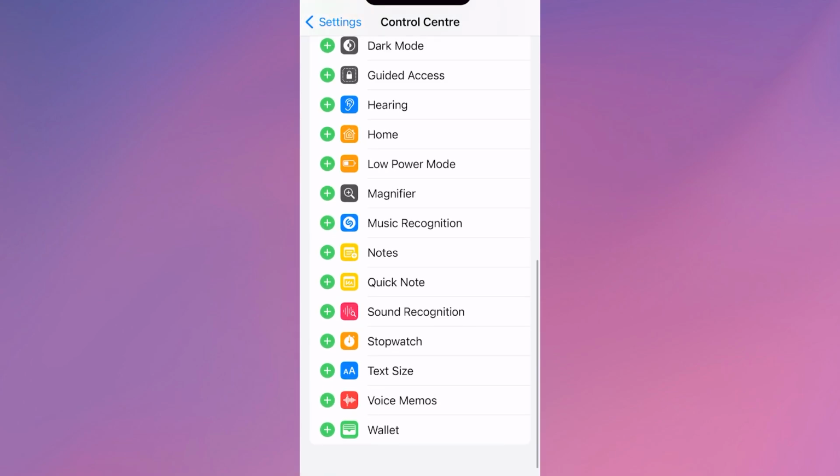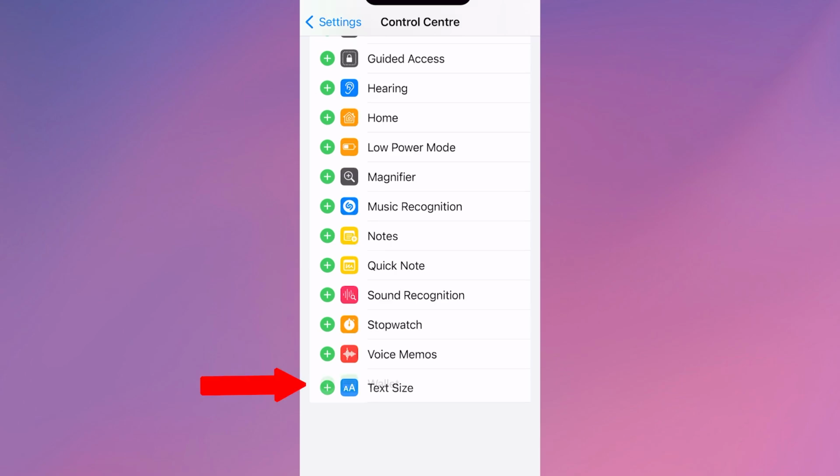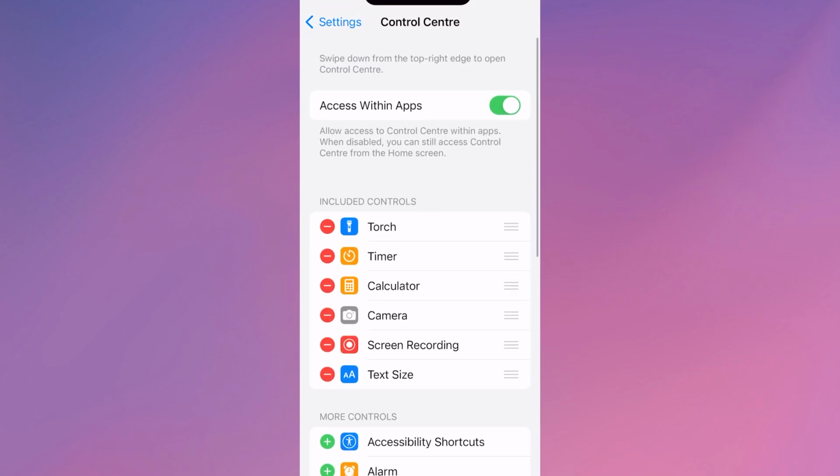Then scroll down once more until you see text size, and you need to add this to your controls just by pressing the green plus symbol next to text size. Then scroll up to the top and now you can see text size has been added to our controls.